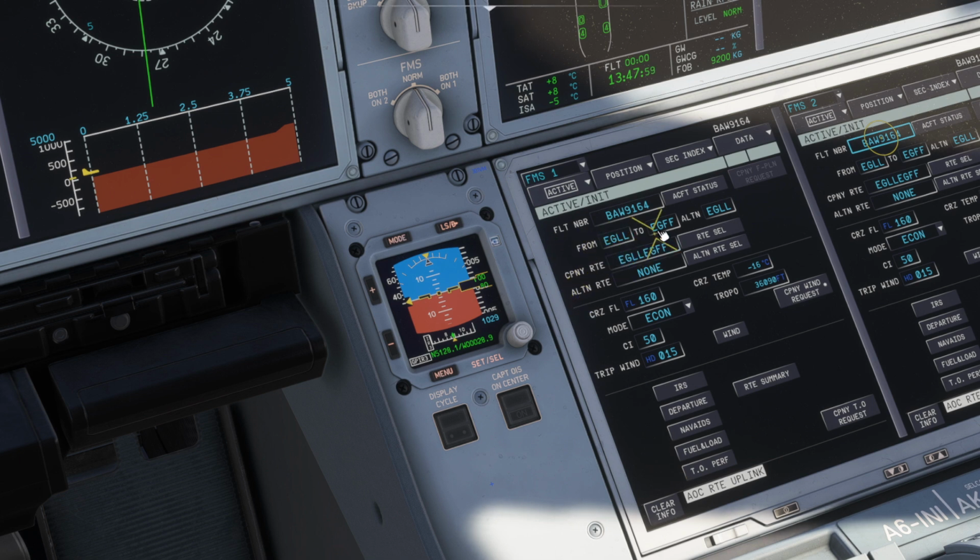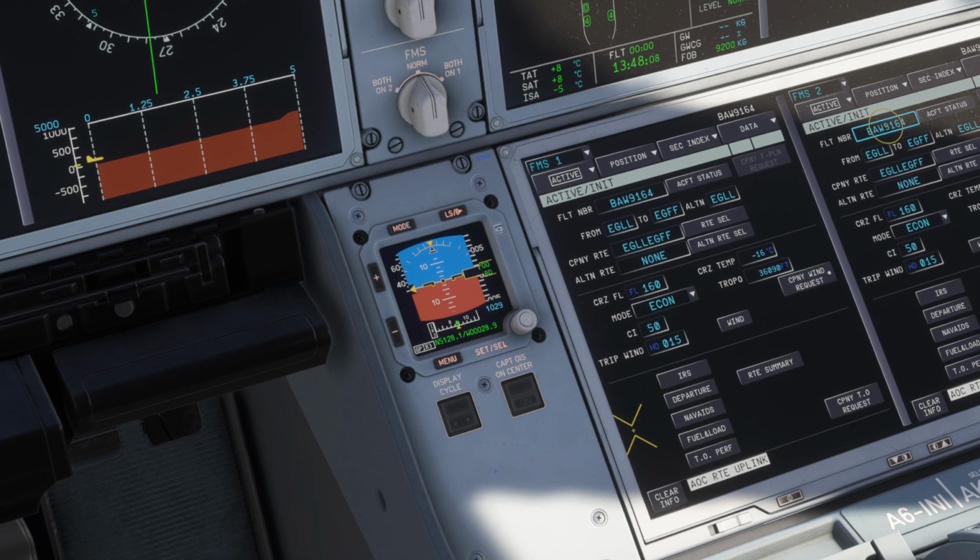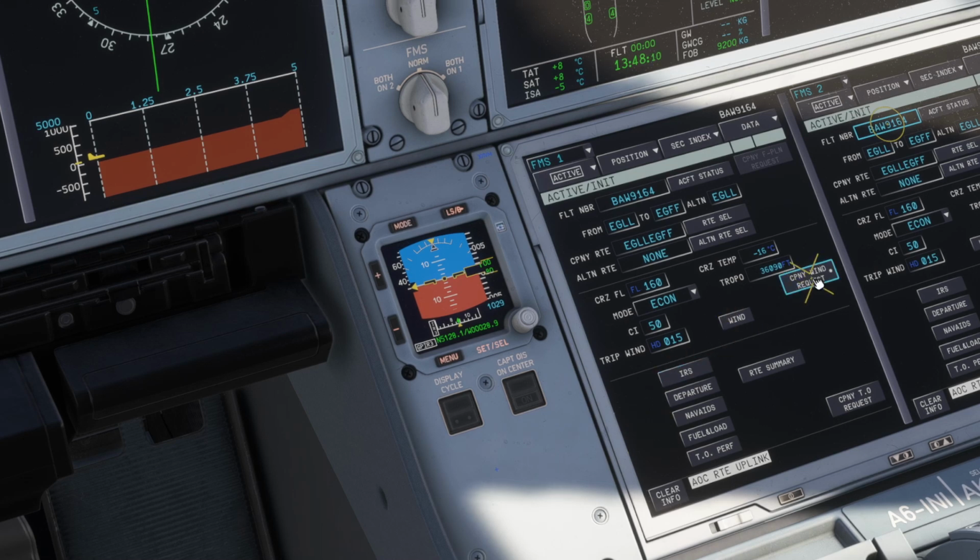We're at Heathrow, we're going to Cardiff, the alternate is back here at Heathrow, etc. The cruise flight level, the temperature, all the tropo, and everything like that. We can also do a company wind request. Again, you'll be used to doing that in the 320 as well.